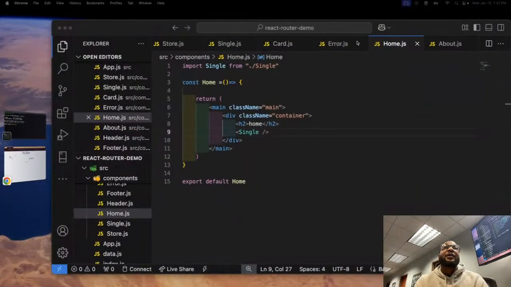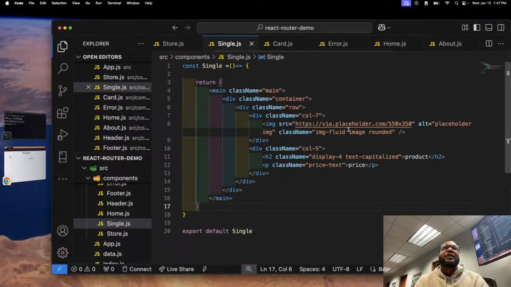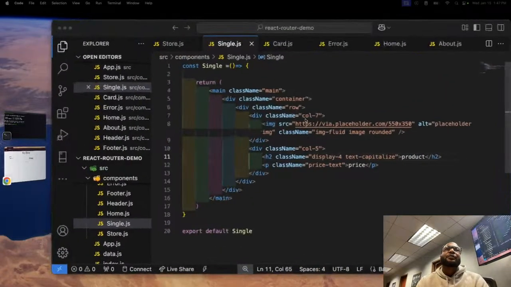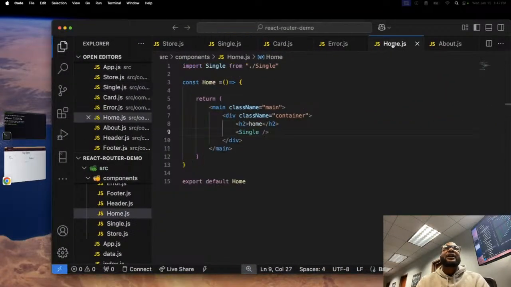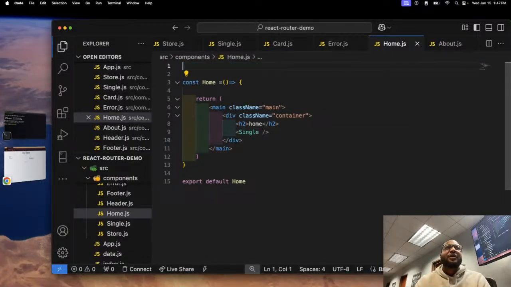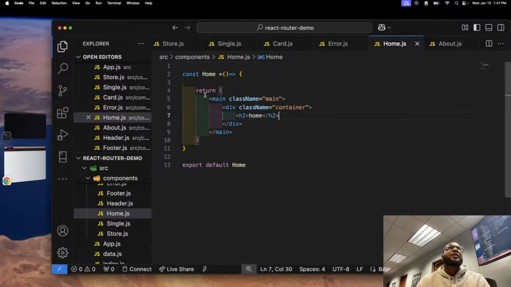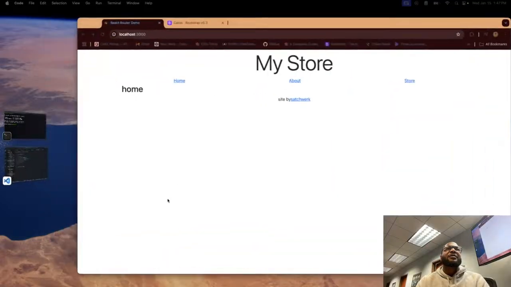But I think the issue is that it needs to be text-capitalize, not text-capitalized. Yeah, there we go. So it's product and price. All right, cool. That's working. So I can delete this now because I don't want this to be imported there. Remove that Single component. Okay, my home page is back to where it needs to be.